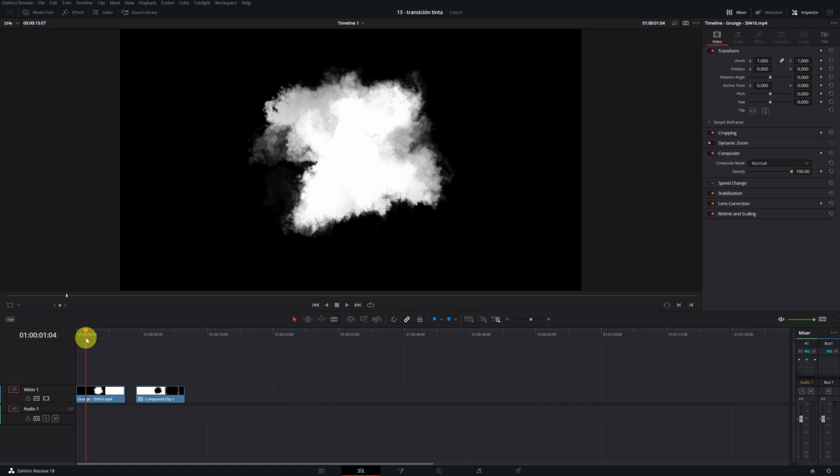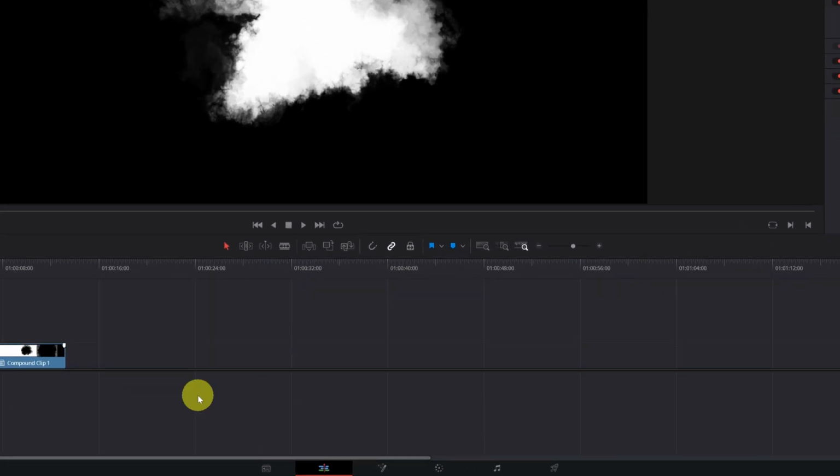We will use the clip that has the black background and the white ink. If your video has a white background and black ink, changing it is very simple. We just have to invert the colors. To do this, we must go to the DaVinci Resolve color module.